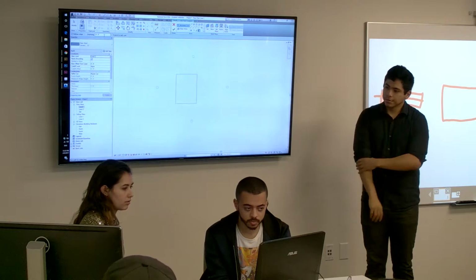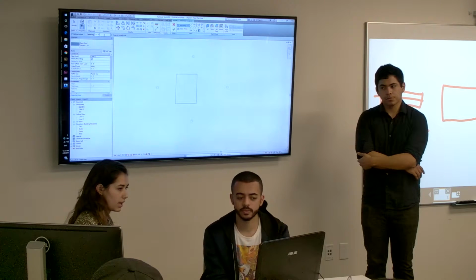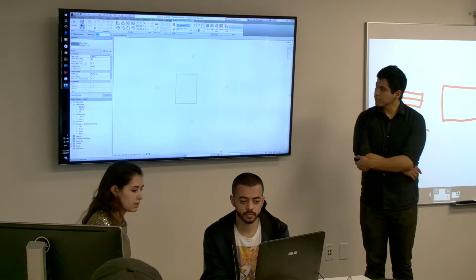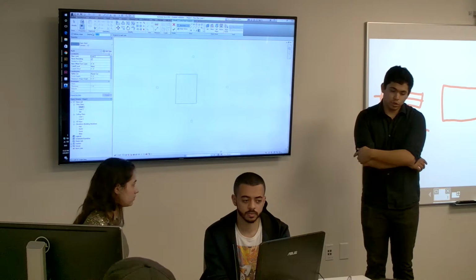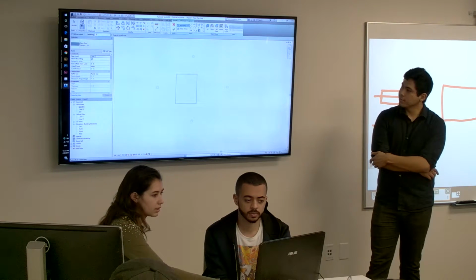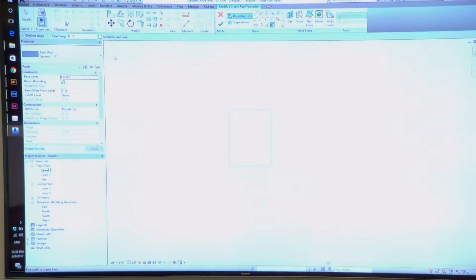And now, normally with a roof, we generally have an overhang. So we're going to make an overhang of about, what, 1 foot? Sure, let's go 1 foot. So hit 1 and then just press enter.